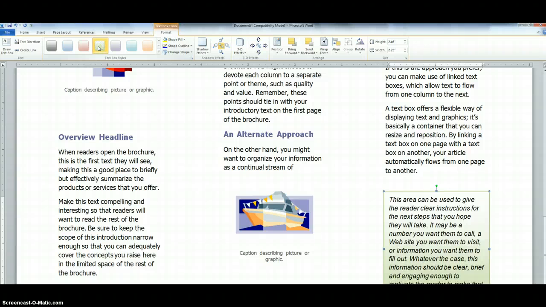So these are the basics of creating a brochure in Microsoft Word. There are also some other really good troubleshooting sites on the website, and I'll be available during lunch most days of the week to help with any other questions you might have.